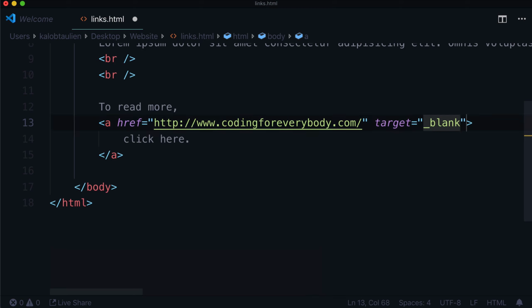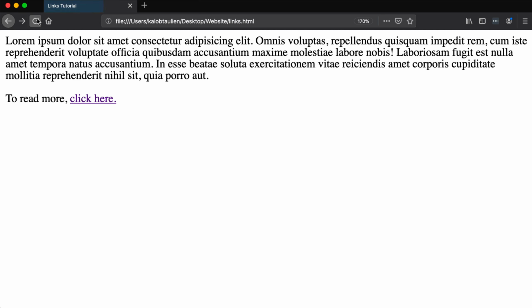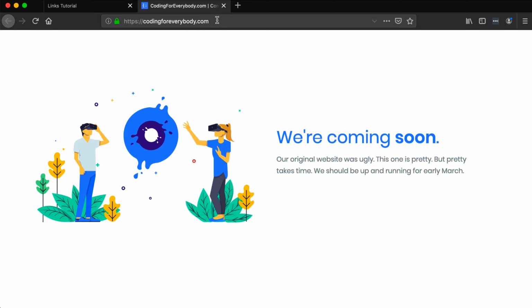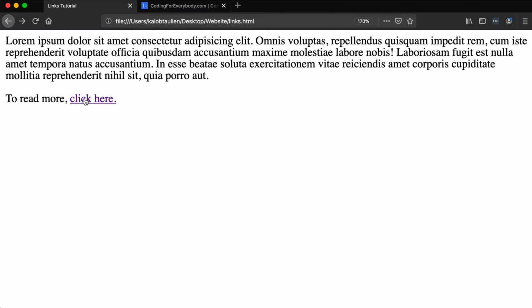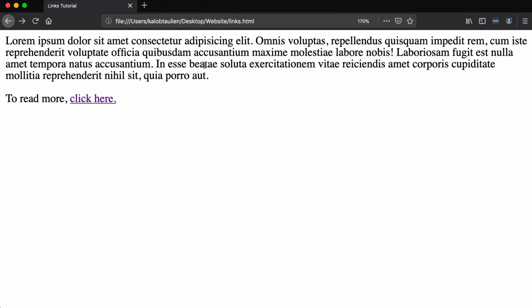So let's go with blank. This is going to open in a new tab, a blank tab. I'm going to refresh that page. My link at the bottom left still looks okay. And when I click this, ta-da, new tab, just like that. And so now I have two tabs here and I can keep clicking this and it will keep opening in a new tab. So just gonna close those.